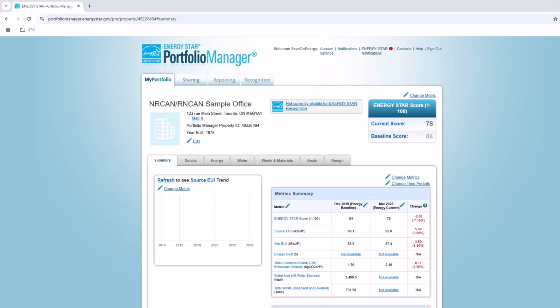On the property page, you'll now see 7 tabs you can navigate through. Let's briefly go over each one and we'll cover more details in other videos in the series. The Summary tab gives an overview of your building's information such as GHG emissions, energy costs, and water use, summarizing details from the other tabs. You can adjust data shown in the table by clicking either of these links.